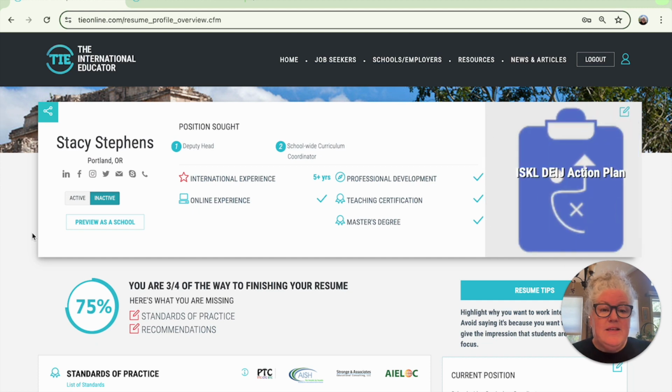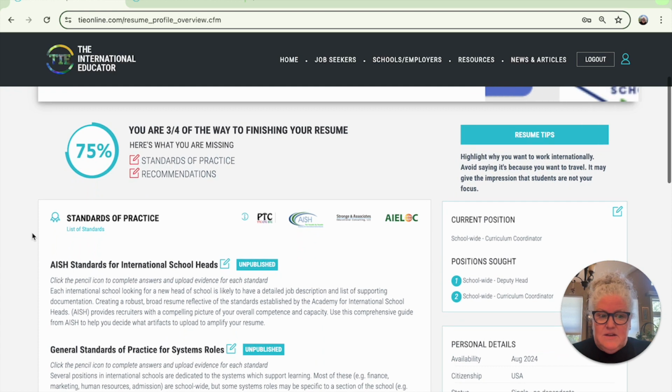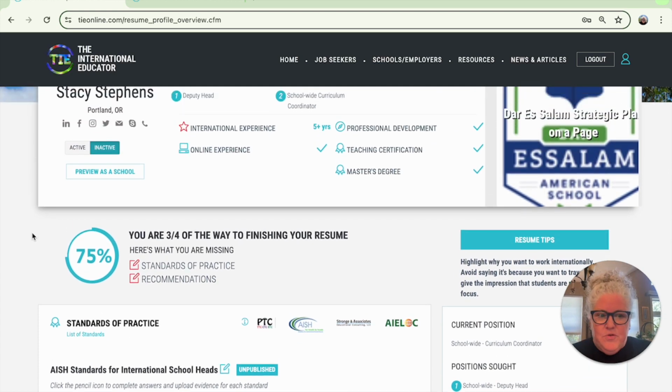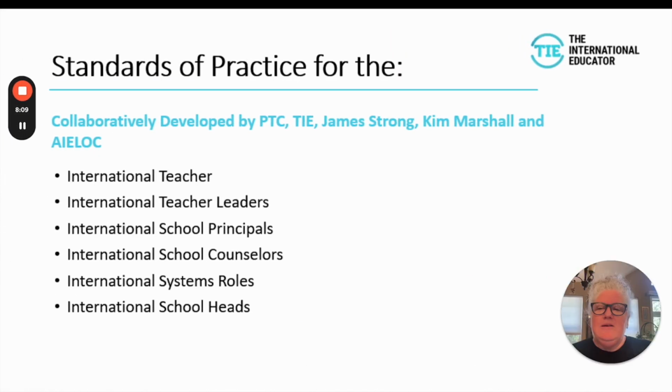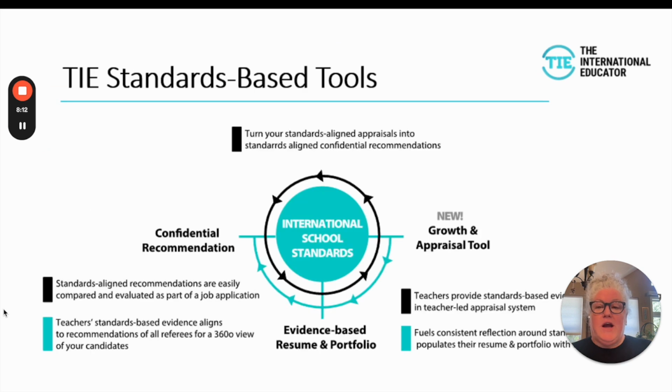How do you start using this now? It's very easy to fill out. You're walked through every step of the way through fields to enter what you need to put into there. So it's a very simple tool to use. So this is a really big piece for us here that's really a part of our whole set of standards-based tools. You would be using this and thinking about it from the evidence-based resume and portfolio. An option that you have down the line is you can use it for confidential recommendations. If you're already in a leadership position and someone from the TIE portal asks you, you fill out your confidential recommendations all around the International School Standards of Practice.